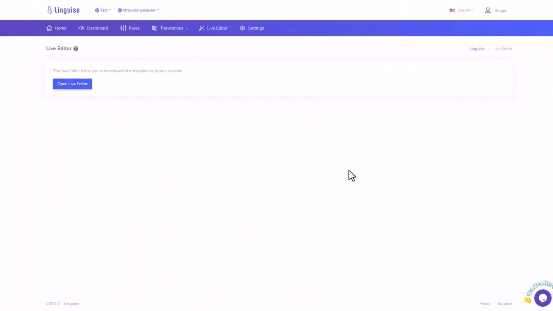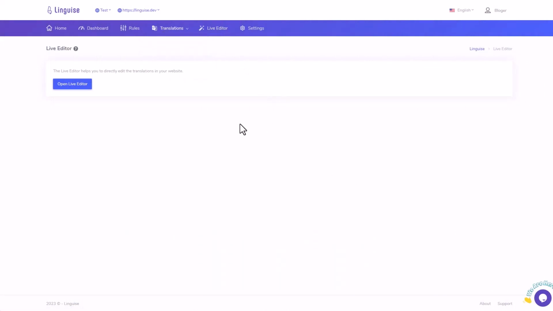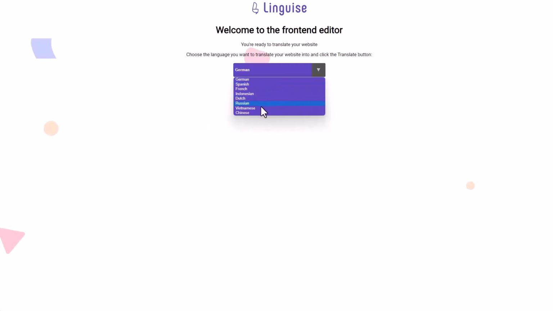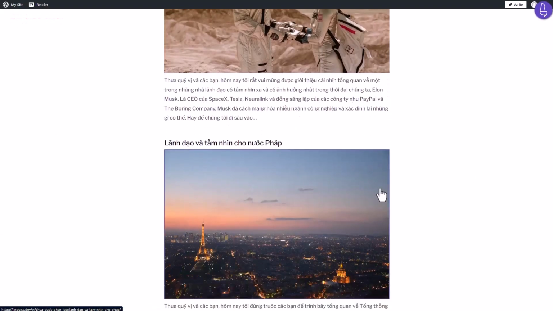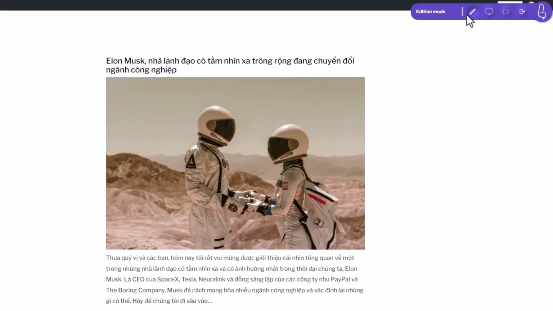In the Linguise dashboard, you'll find two awesome tools, the Live Editor and the Online Translation tool. Once you jump into the Live Editor, you'll be asked to choose the language you want to work on. For example, let's say I pick Vietnamese and hit the Translate button. That'll take me to the front end of the website. Now, in the top right corner, there's a handy switcher that lets you change the browser mode.